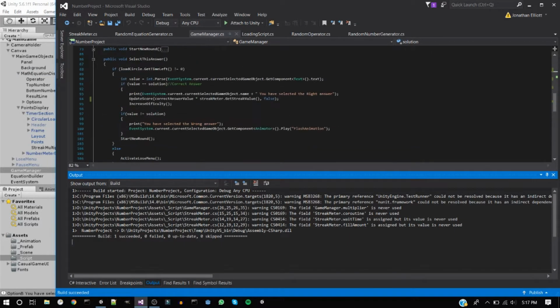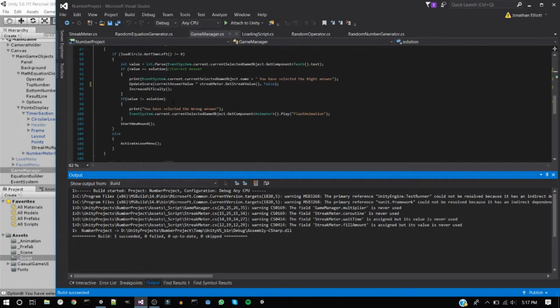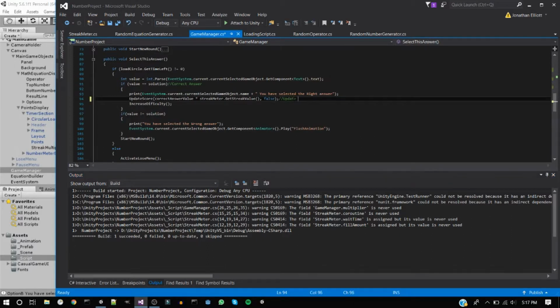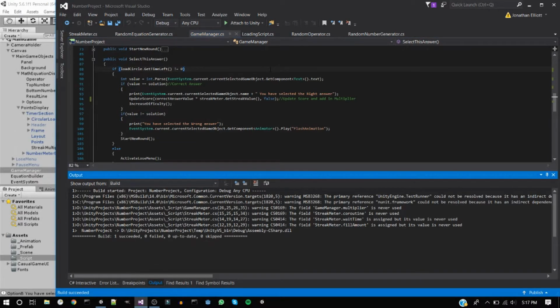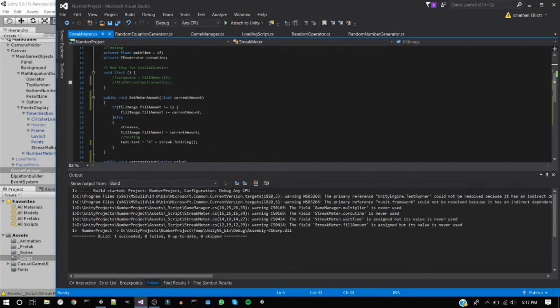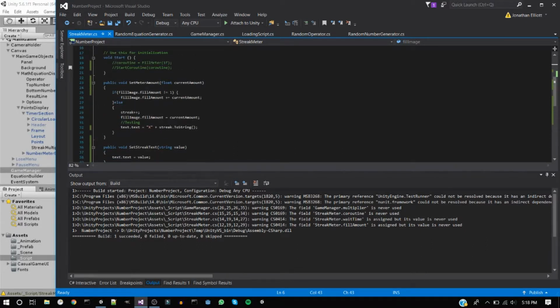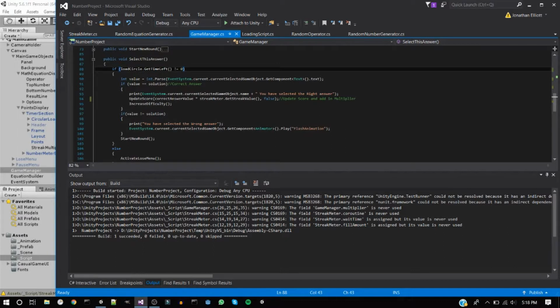So let's go to the game manager class. Now when a user, put a comment here, update score and add in multiplier. So we call this function, the set meter amount. So let's look at this function.